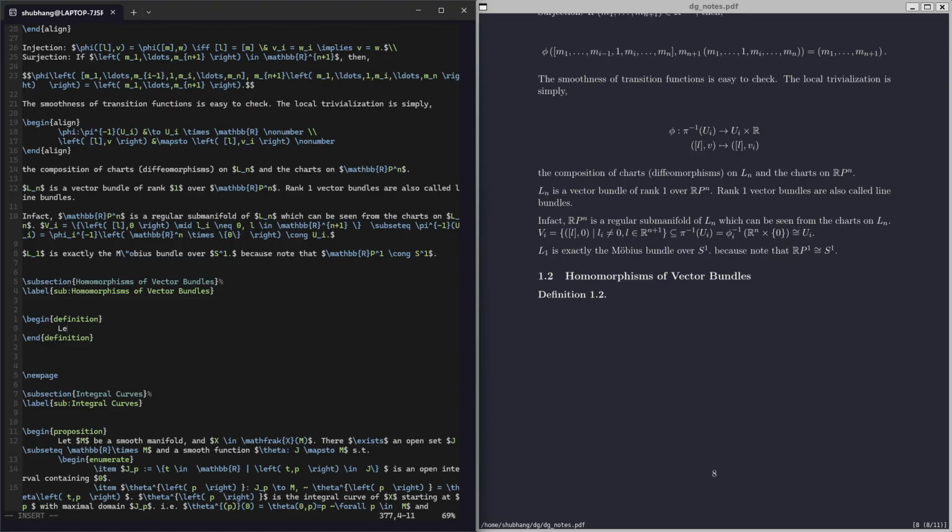So, let V be a vector bundle over M, and V prime be a vector bundle over N. Two vector bundles. Homomorphism F.